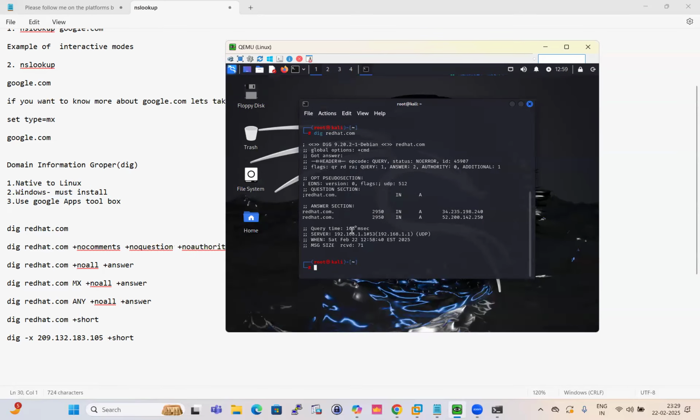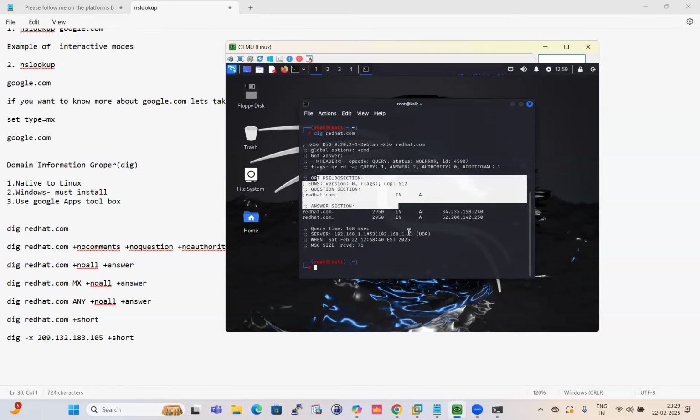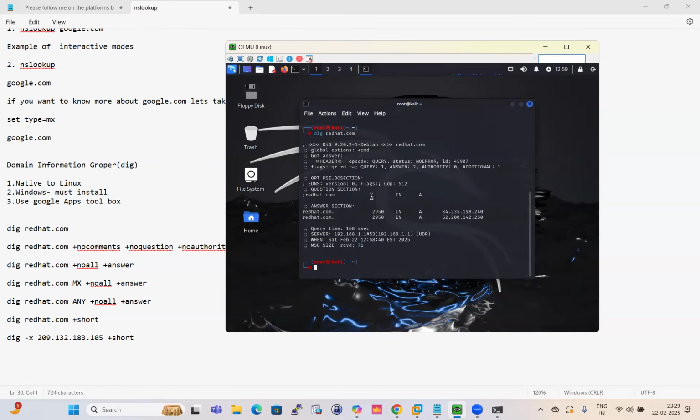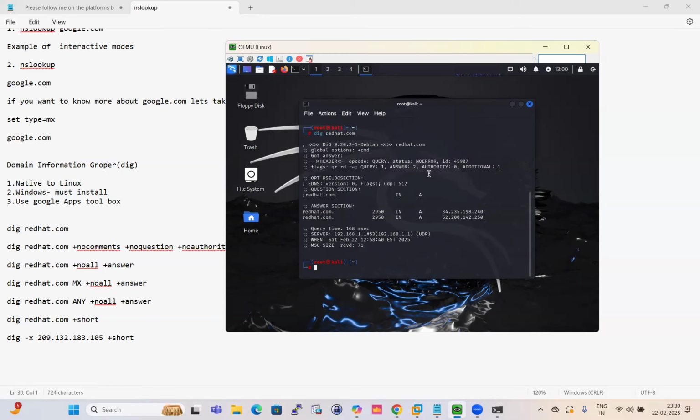For example, if you want only the answer, not the query, no additional comments, no questions and all, we can also filter it, guys. How can we filter it? We can run the command where we only want the redhat.com IP address. We don't want answer and query and other stuff, no authority, no additional. We only want the redhat.com IP address. So we can filter like this.